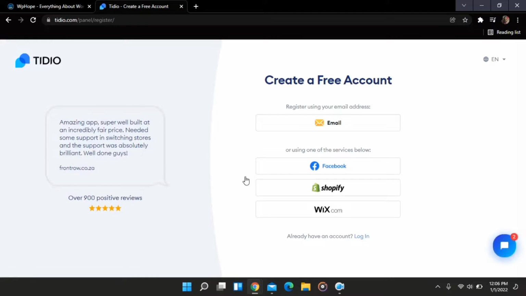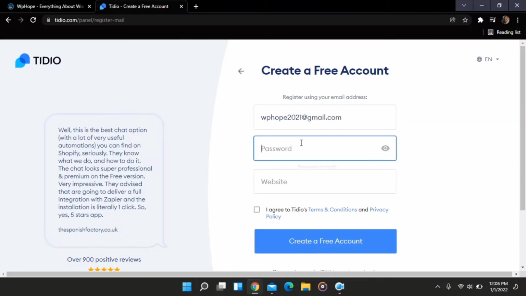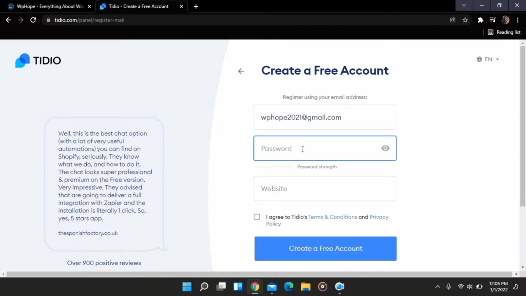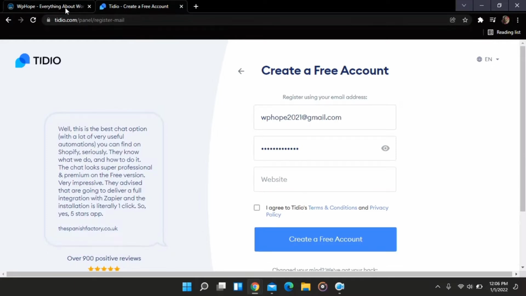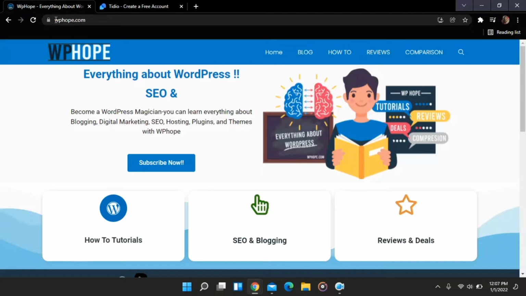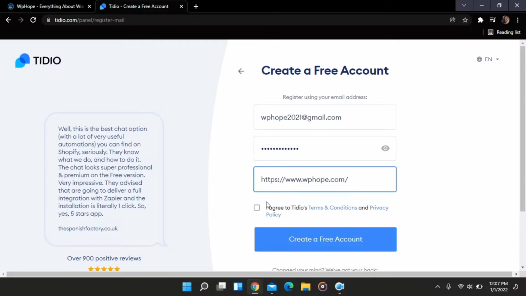For creating the free account, you can register with the following: email, Facebook, Shopify or Wix. But I'm going to register with my email. So let me type my email here. Give your password. And here you have to give your website name. Our website name was wphope.com, so I'm copying and pasting it there. I agree to the terms and conditions, and now I'm going to create a free account.